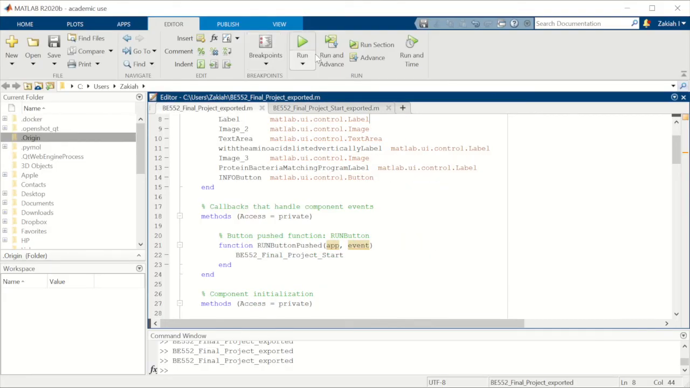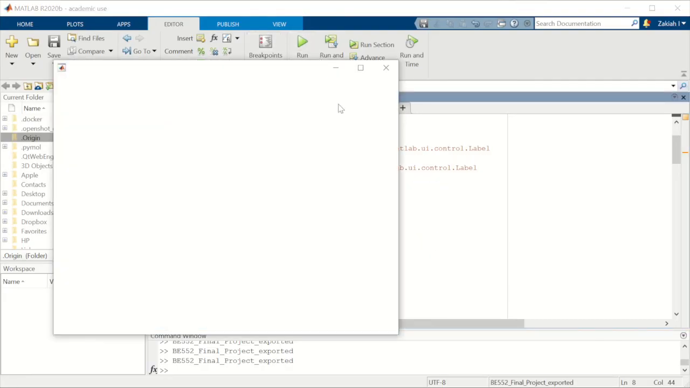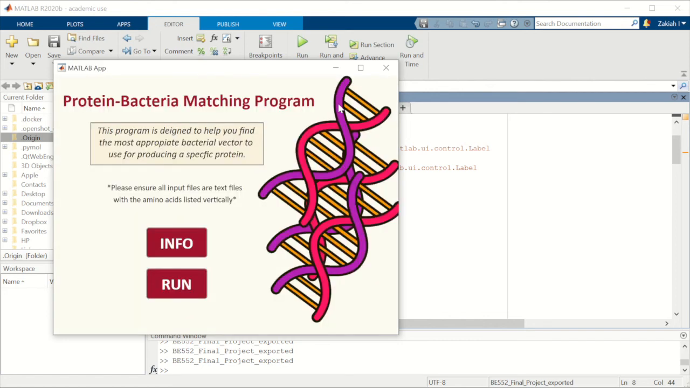So here is our user interface code. So I'm just going to run the code here. When you run the code, you have the program's name, you have a short description of the program, and then you also have a little note that ensures that the user is using text files. We have two options, info and run. We're just going to go through the run portion here.